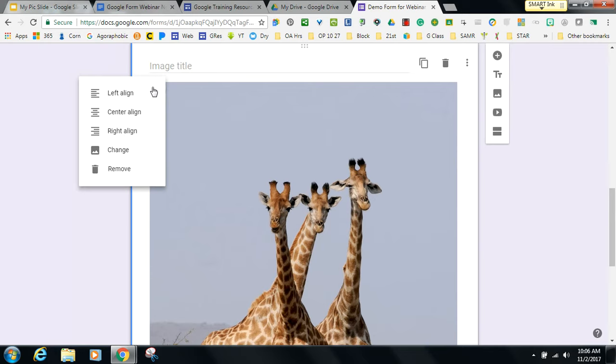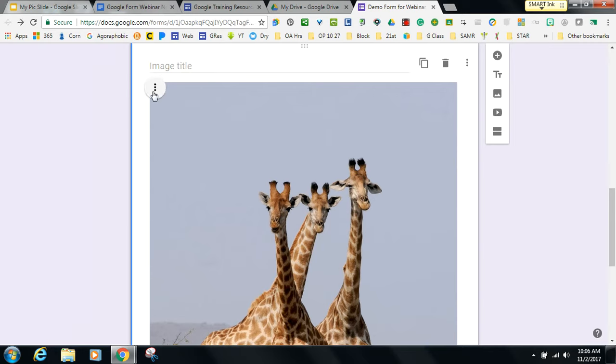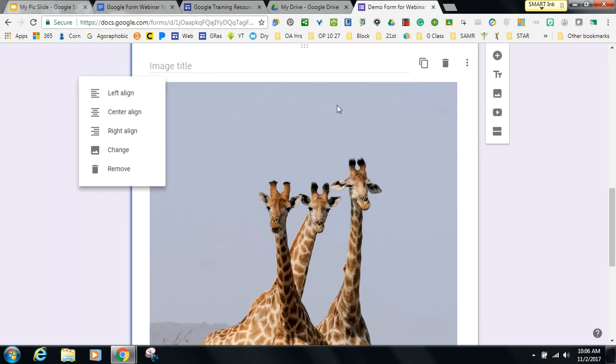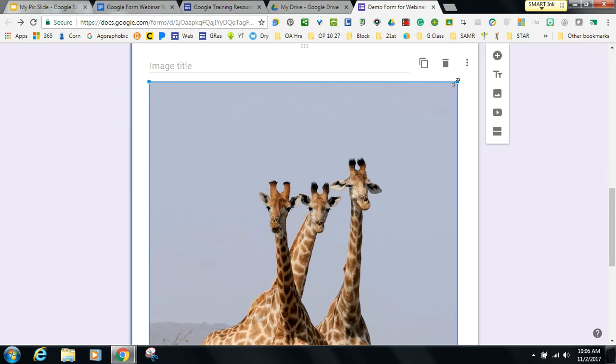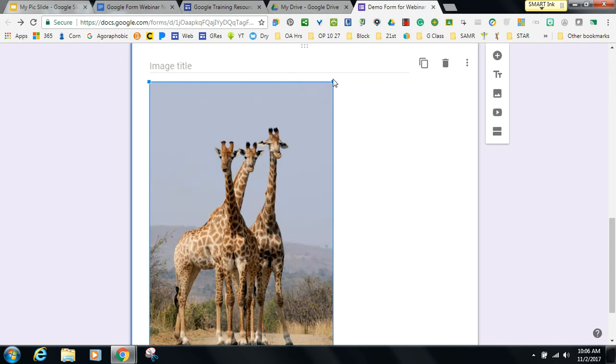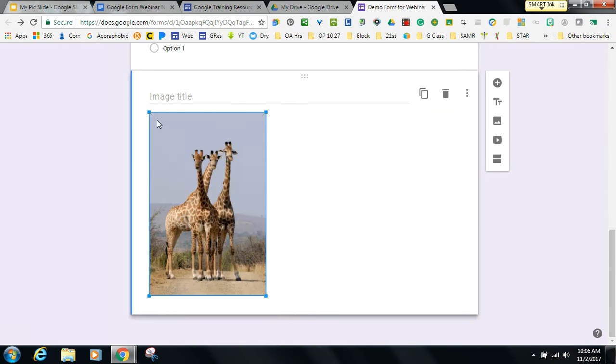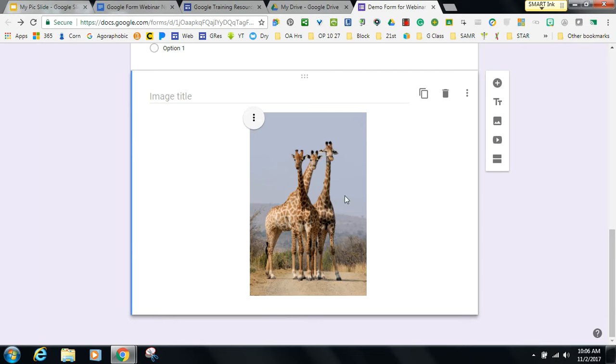Notice I do have some things I can do. What I did is I clicked on the three dots by the image. I could change that. I could even resize it just by selecting it and dragging it down. With those three little dots, I could center align it. See that? So I could put it in the center. Then I can put a title up here. So I can have an image there. I could use the image if I needed the image to be part of my question, or I can also have it be part of my response. So I can also do that.